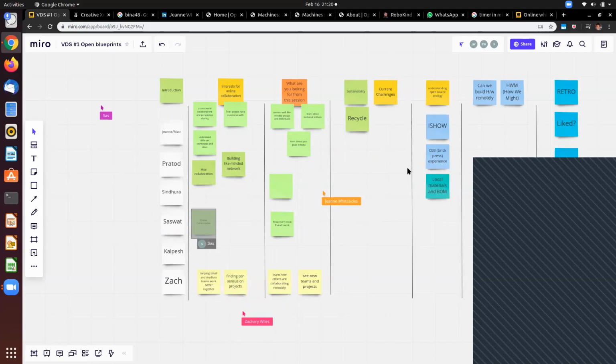So this is the whiteboard. You have an agenda. For today's agenda, we'll talk about the common interests that we have and what people are looking for out of this session. I have kept one section for John to talk about sustainability and the current challenges that are there. Then we'll quickly move into understanding open source ecology. Many people might not be familiar, so we'll run quickly through it.